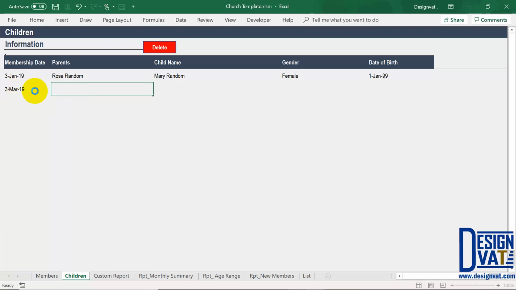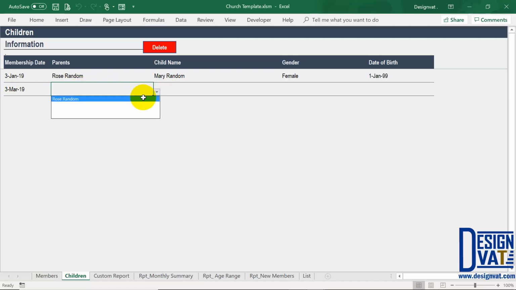So that's the 3rd of March 2019. Next, you indicate the parents. Now this will automatically list a drop-down list with all members in your database. So we have only one member row, so you can go ahead and select the only member we have.